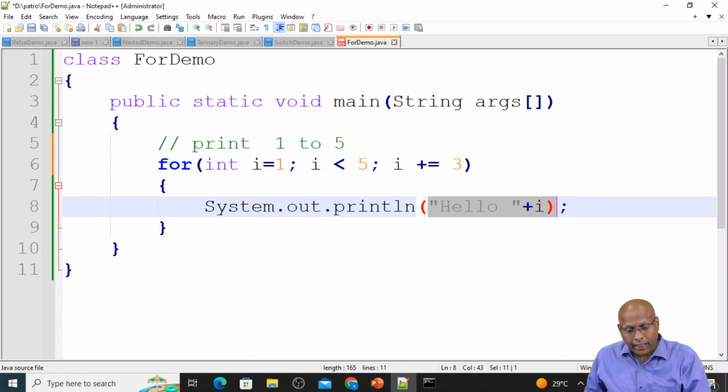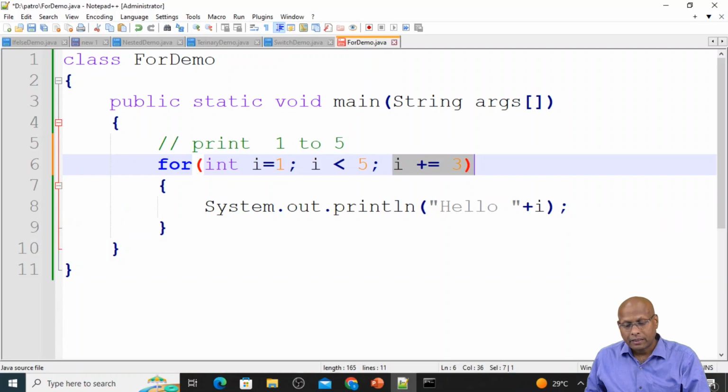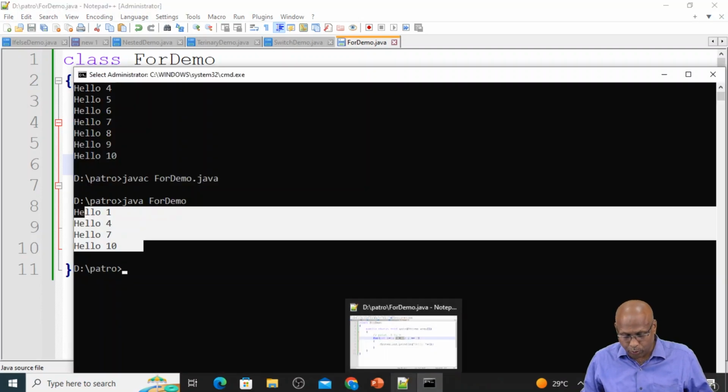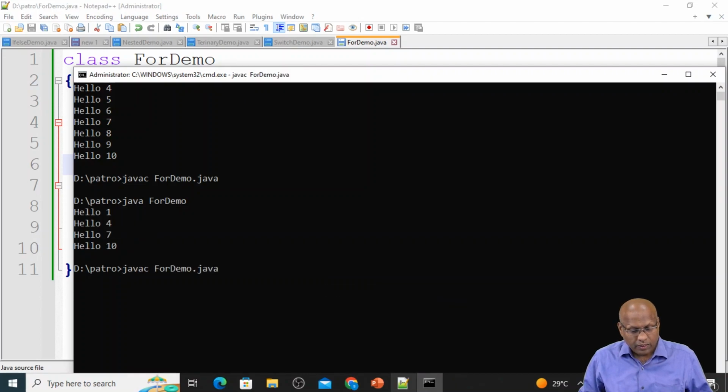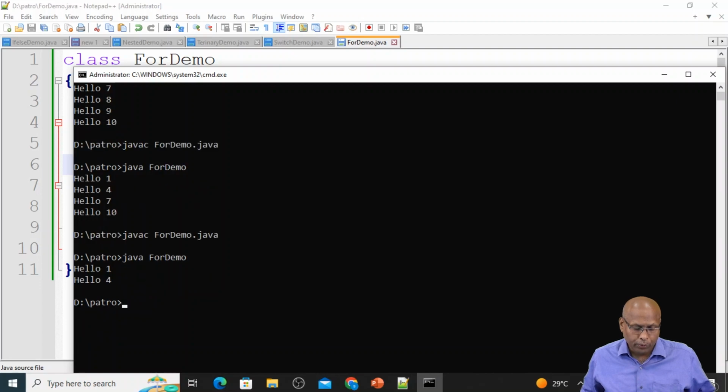After printing 4, again control comes here. 4 plus 3, 7. After 7, again control comes here. Is 7 less than 5? No. So the condition fails. Fail means that the loop will stop. Now, let us check. That means it repeats only 2 times. Compiling. Yeah. So it printed hello 1 and 4.